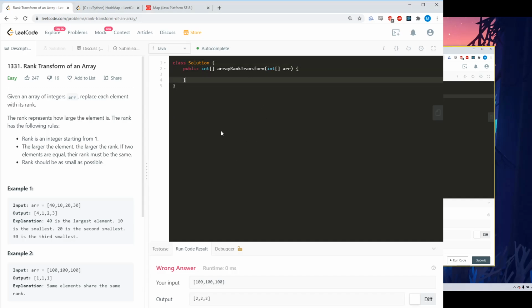Hey everyone, for today's LeetCode question is Rank Transform of an Array. Given an array of integers, replace each element with its rank. The rank represents how large the element is. The rank has the following rules. Rank is an integer starting from 1. The larger the element, the larger the rank. If two elements are equal, their rank must be the same. Rank should be as small as possible.